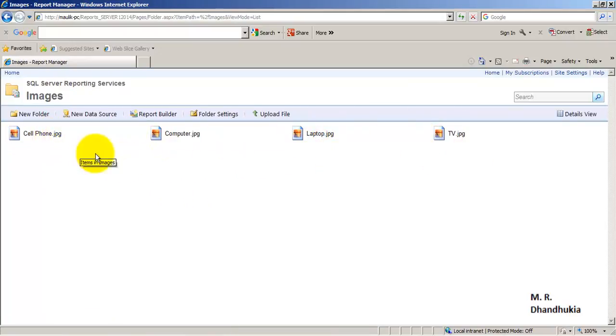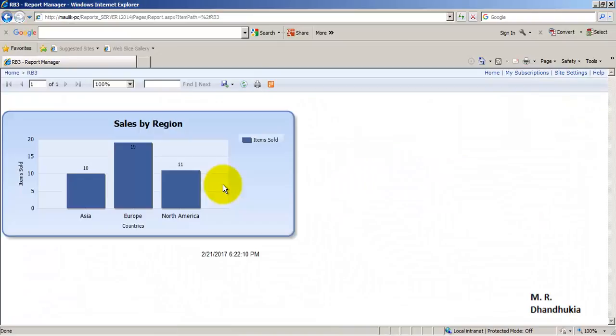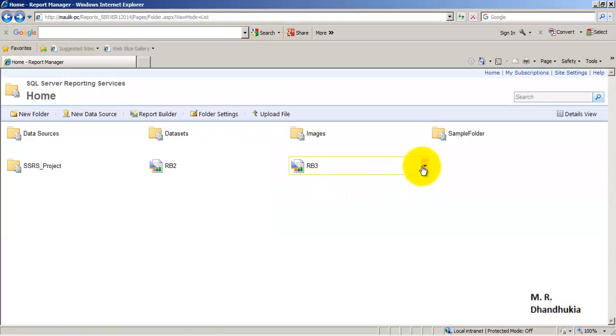Those images which we had embedded in our reports or report project are deployed over here. Now let us go to the RB3 report and see how it looks. The RB3 report we developed earlier in our video tutorial and it looks like this. It's a very simple report showing region wise total sales. Now let us go to the different options for the RB3 report.